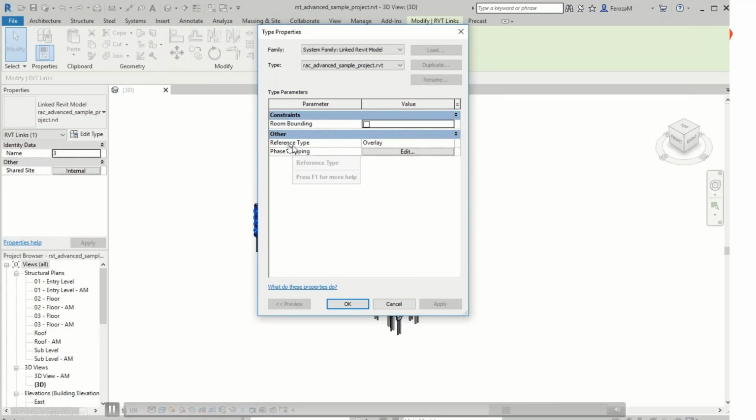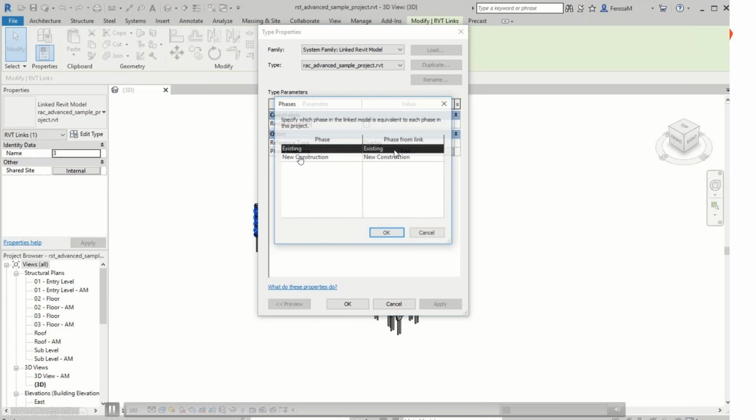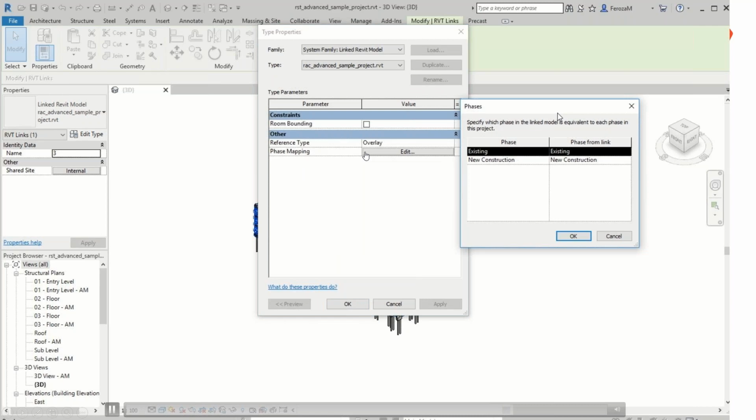So when you click on your Revit link, here are the room bounding options or reference. That's just what I mentioned in my presentation.